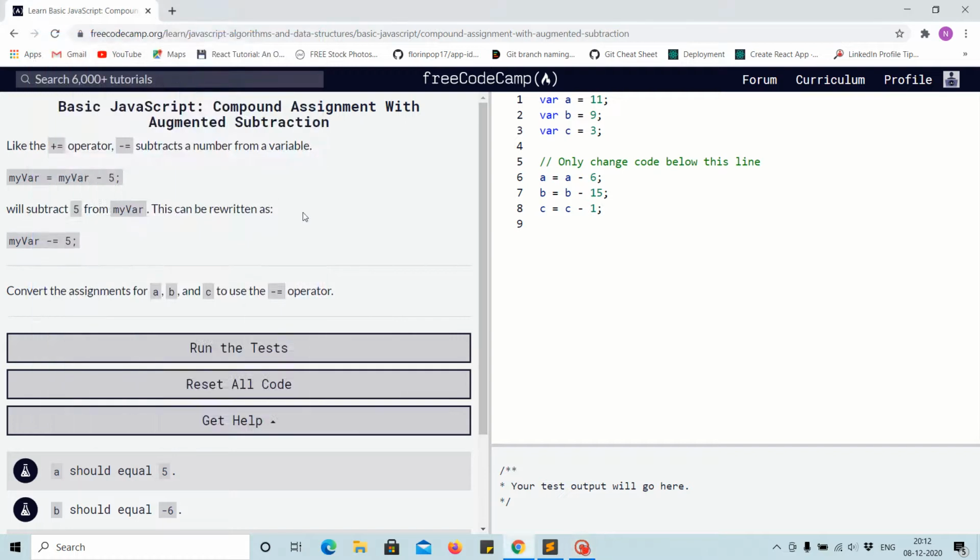Hello everyone, welcome back. Next topic in basic JavaScript, compound assignment with augmented subtraction.